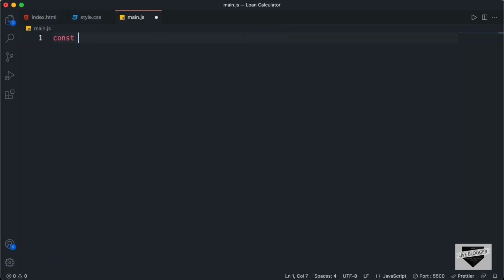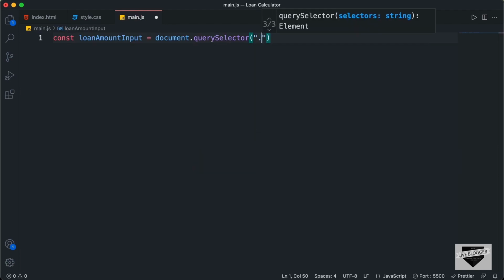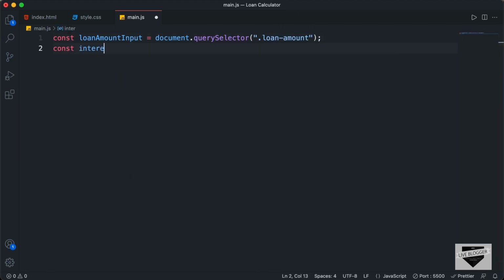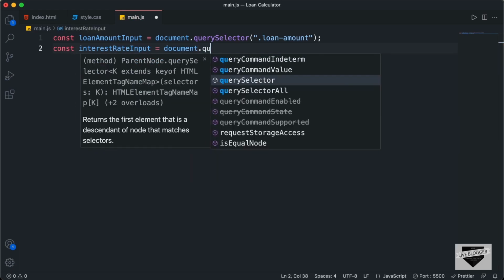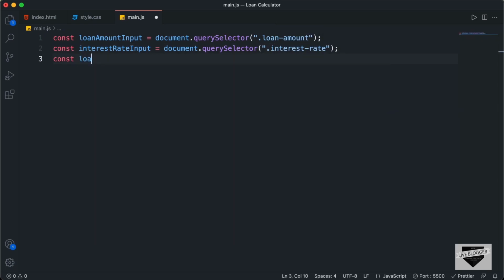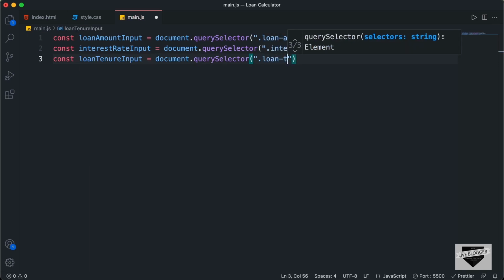So here I'll just create a constant. I'll just name it loan amount input. And here we'll just type document.querySelector. And we have a class of loan amount. And then the next thing we will reference is the interest rate. So I'll just type interest rate input, and I'll just set it equal to document.querySelector, and here I'll just type interest rate. And the next thing we will reference is the loan tenure. So I'll just type loan tenure input, and we'll set it equal to document.querySelector, and here I'll just type loan tenure.